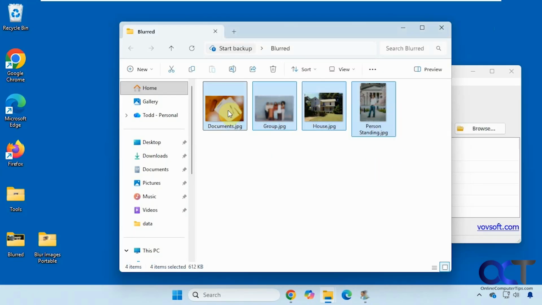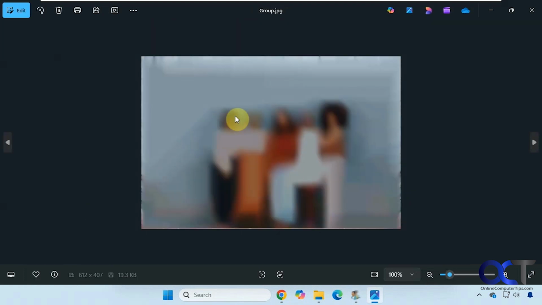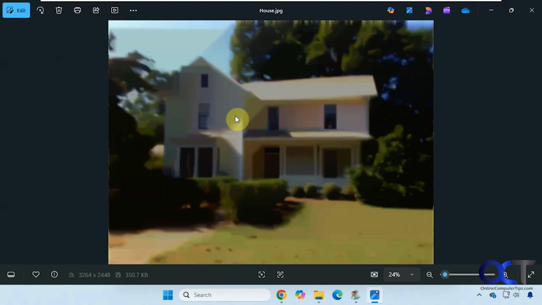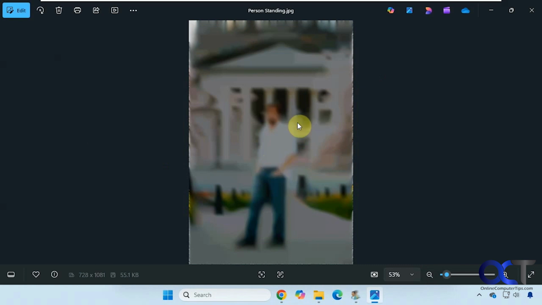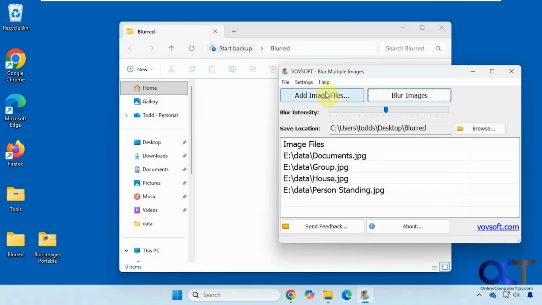All right, let's get rid of these here. Now let's bump it up to maybe halfway. Let's try it again. See more blur. The house doesn't look as blurred for some reason. It's not too bad. All right, so now let's change the engine here.